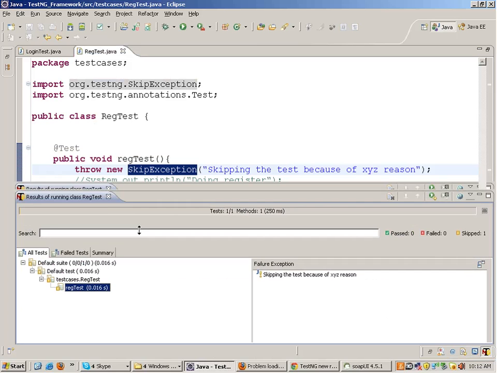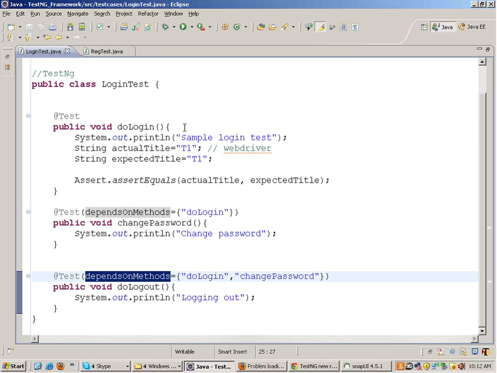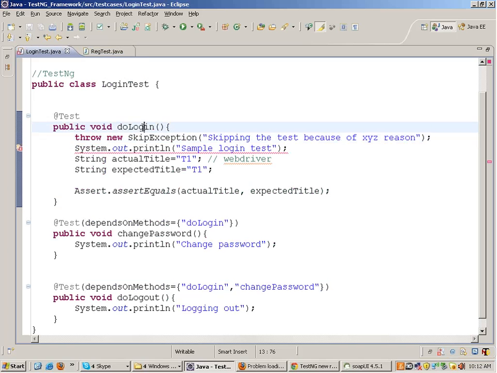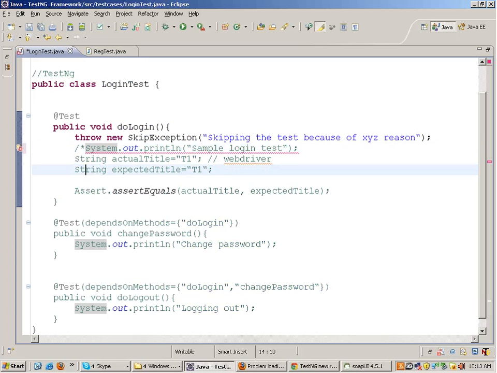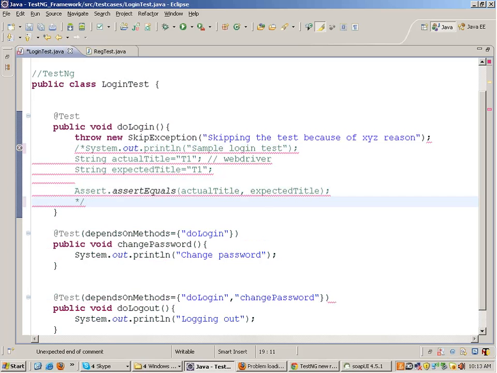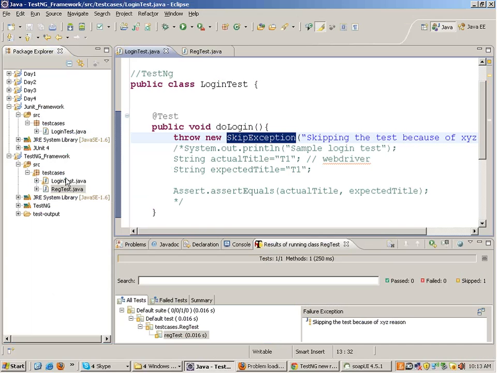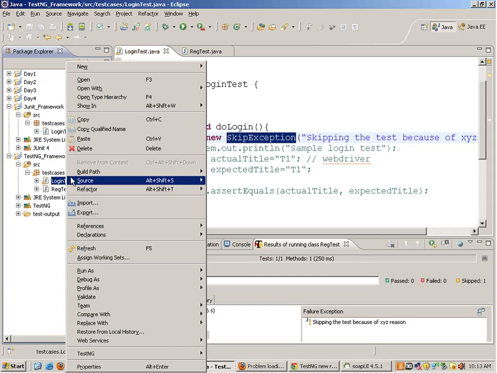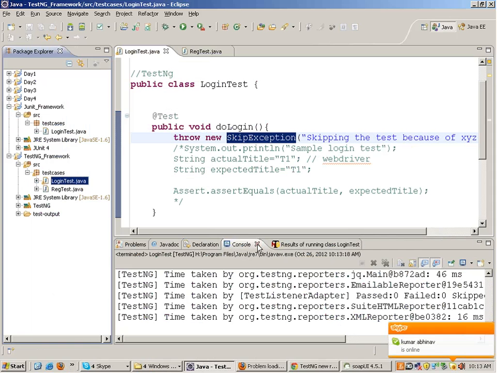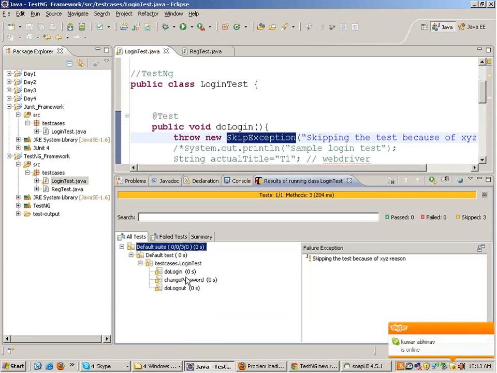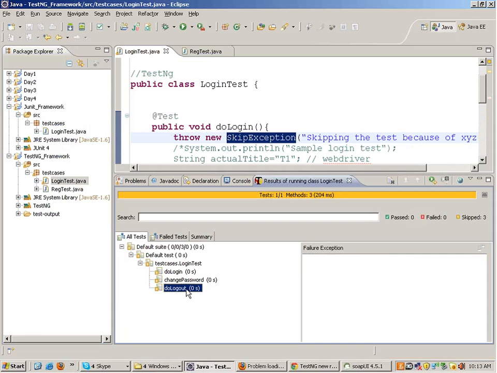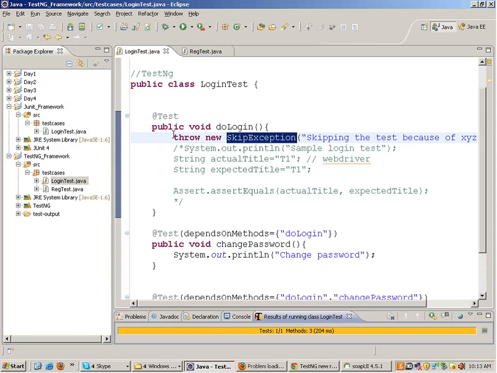Now similarly, if I write this line in login test, I go back to the login test where I was coming from, and I write the skip line in doLogin over here. Then obviously if it is skipping on this line, the next lines will give you an error, so I'll comment these lines. So basically I am skipping the login test on this line. If I run the login test now, you will get the output: the login test has been skipped, and the change password and logout test cases have also been skipped, which is absolutely right, because if the login test is not executing, why should you execute the other two test cases? Okay, this is how you skip the test cases.